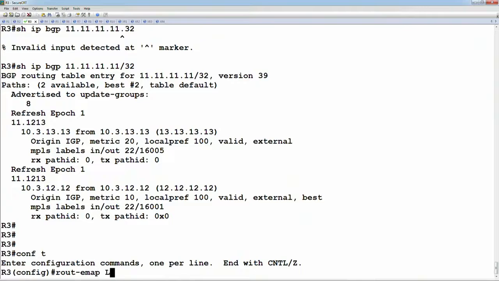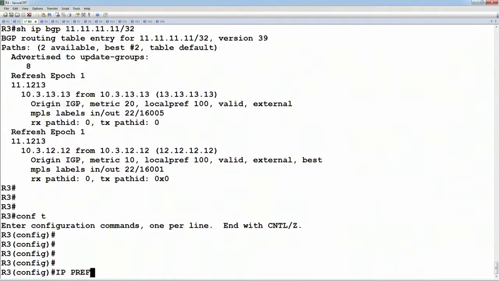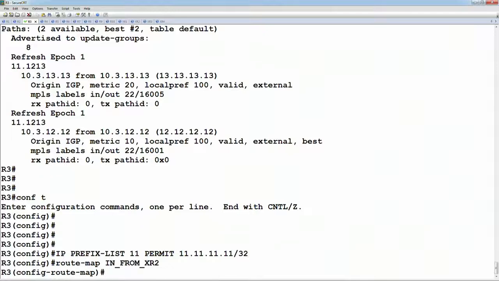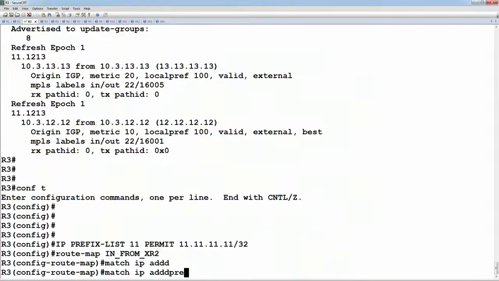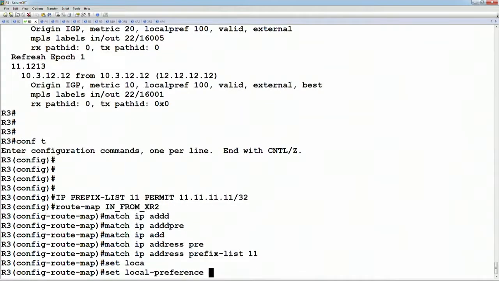Okay, but what I'm going to do here for simplicity is just go to, let's say, route map local. Actually, let me do this. I'm going to make this more specific. I'm going to say IP prefix list 11 permits 11.11.11.11/32. Then we have a route map in from XR2 that says to match IP address prefix list 11 and set the local preference to 50.